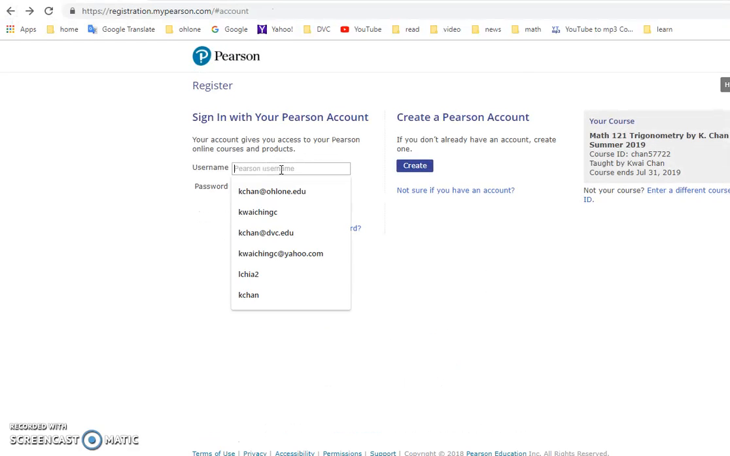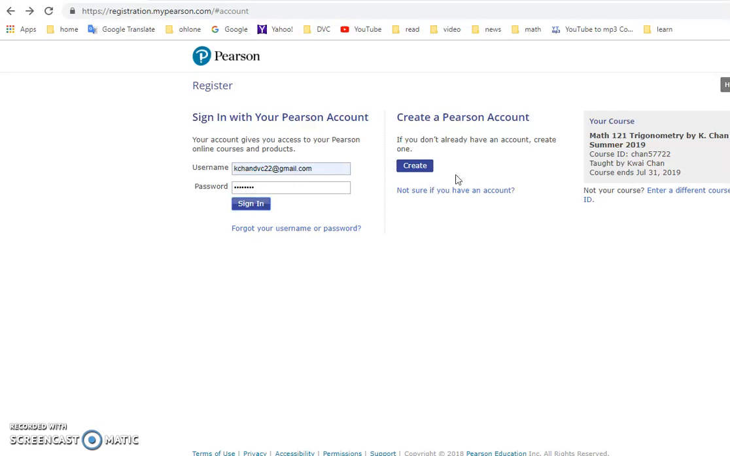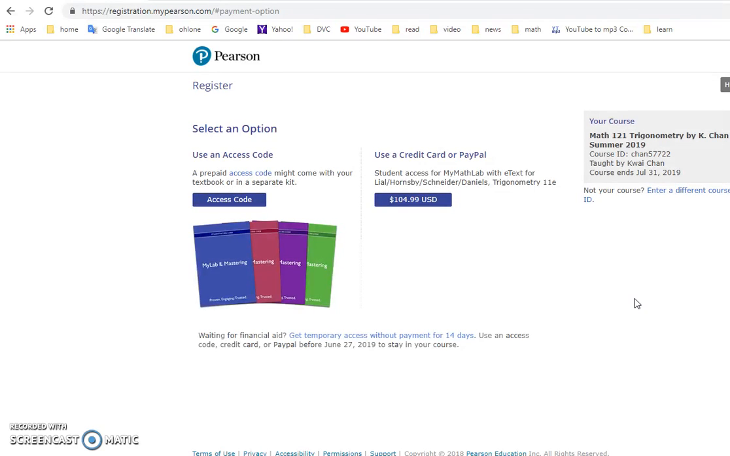For me, I have an old dummy account that I used to do this demonstration. I created this one, so I'm going to use it. In either case, you should have an account created, and then you will be presented with this screen. On this screen, you are to pay. You can pay by either credit card or PayPal. Right now it is $104.99 US dollars.